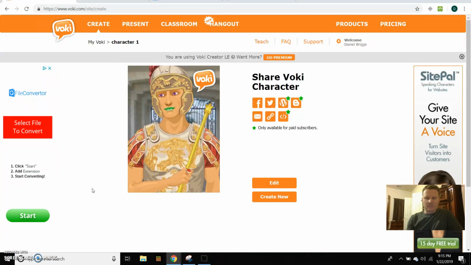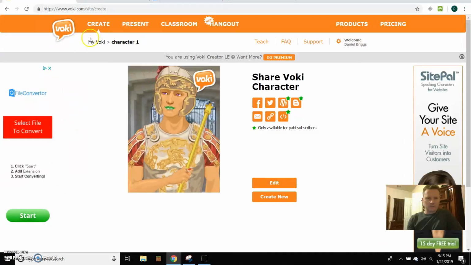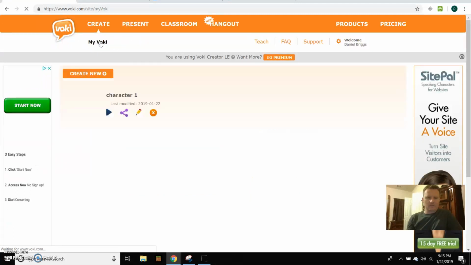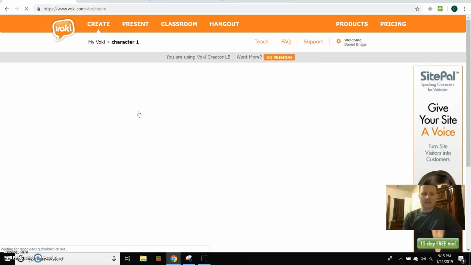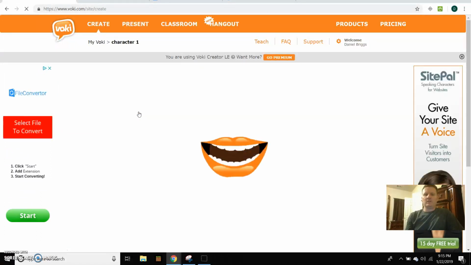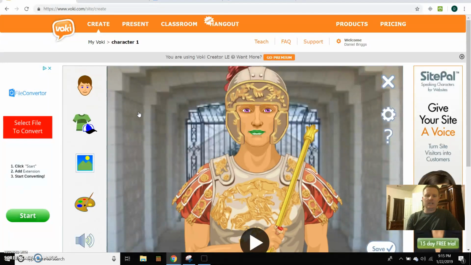Now, once it is saved, make sure that it's saved. If you go back up here to My VOKI, you're going to see it small right here, and you know character 1 is all saved. If you want to edit it, come back the next day, you can click on that little pencil and edit it.